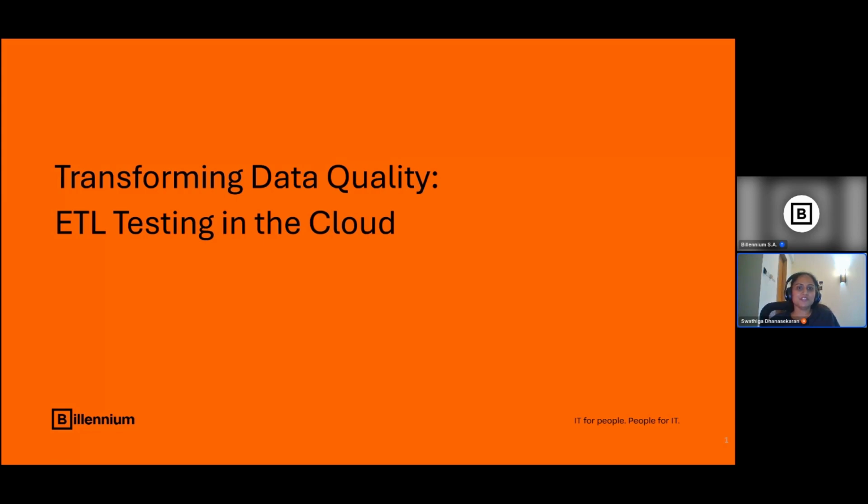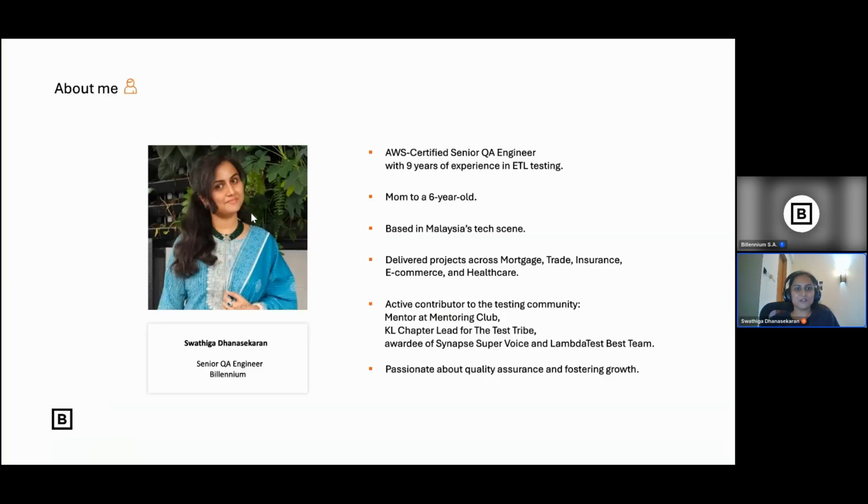Before we delve into the session, let me quickly give an intro about myself. I'm Swati. I'm an AWS certified senior QA engineer with 9 years of experience in the IT industry, specialized in ETL testing. Throughout my career, I have had the privilege of working across multiple domains, including mortgage, trade, insurance, e-commerce, and healthcare in both development and testing capacities. I have been working with Millennium for about 4 years now.